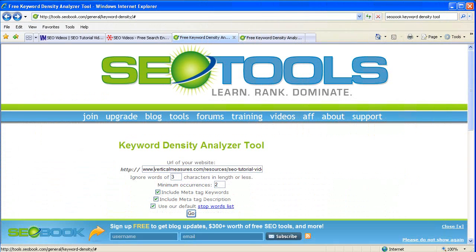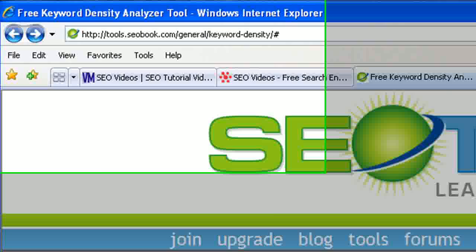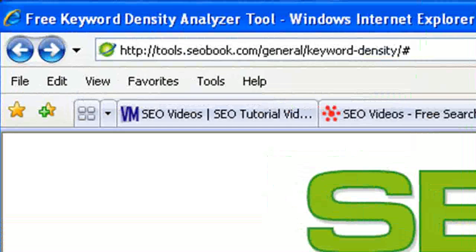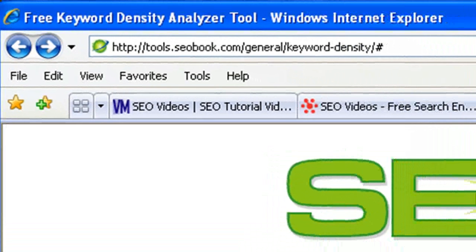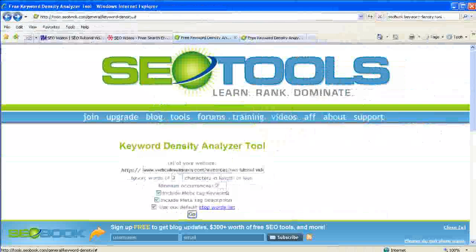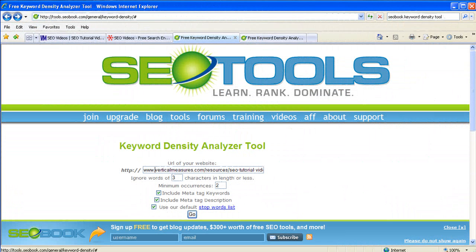So next, let's take a look at this SEO tool. It's called a Keyword Density Analyzer. And there's a lot of dispute about whether keyword density is really relevant. Just to give you a little bit of background on that, there's no way that we can really know what kind of keyword density the search engines are looking for.